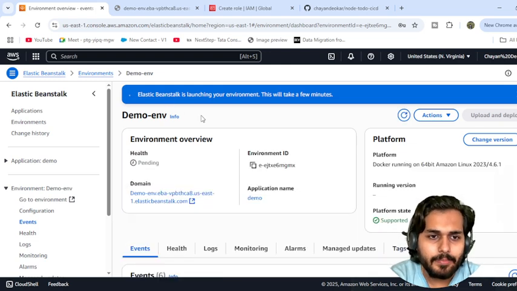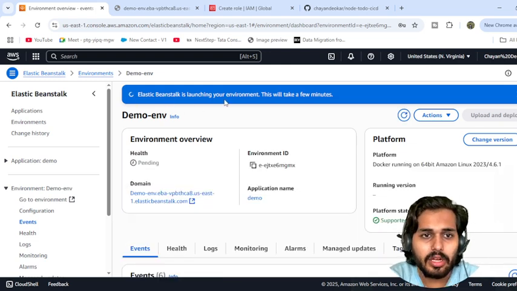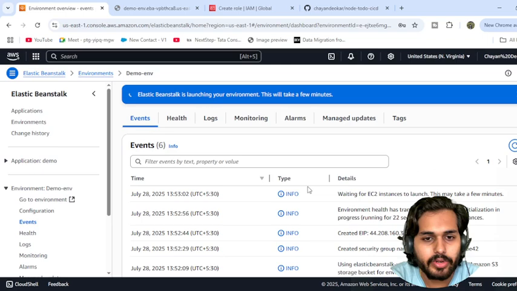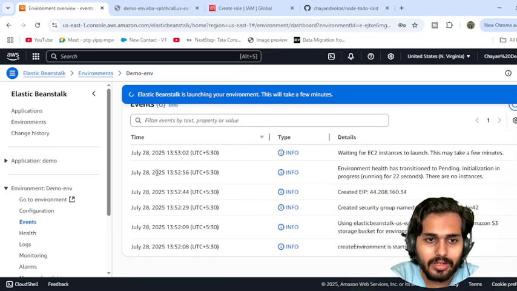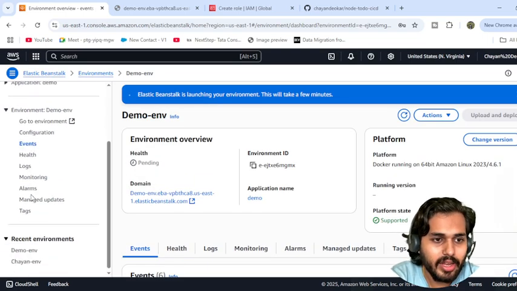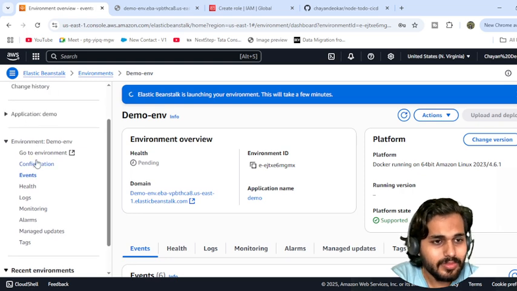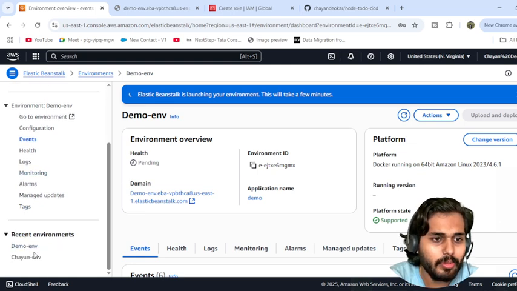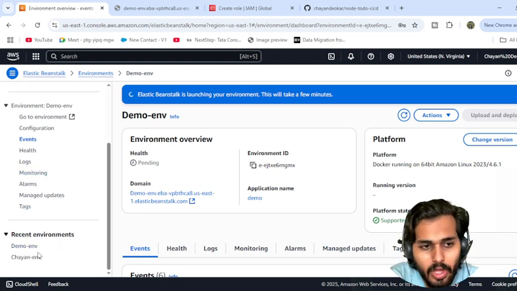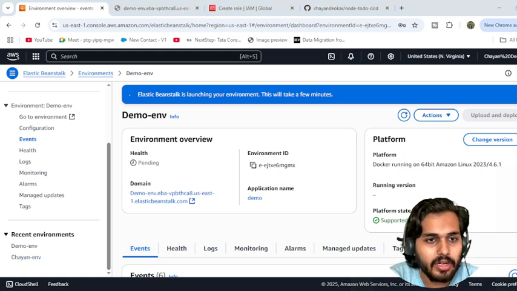It takes some time, as Elastic Beanstalk is launching your environment. This will take something around 5 to 10 minutes to launch, as you configure each and everything. This way, you can create multiple environments also. Like the demo environment which we created, previously I also had the Chayan environment. This way, we can have multiple environments.